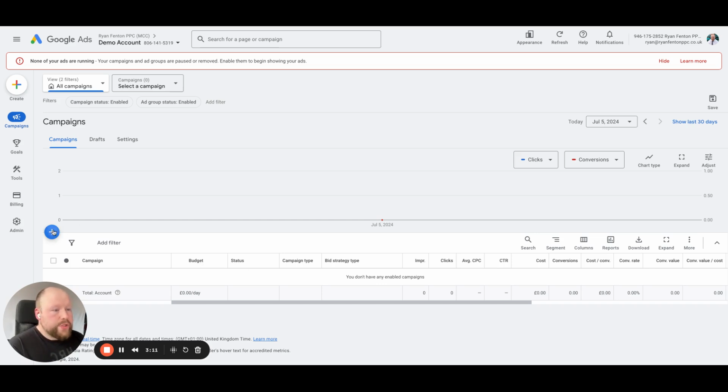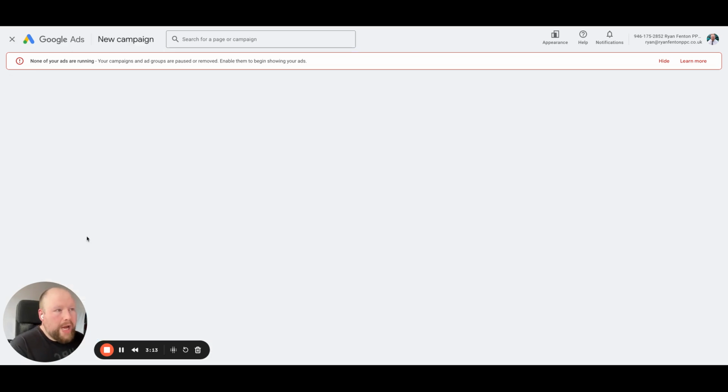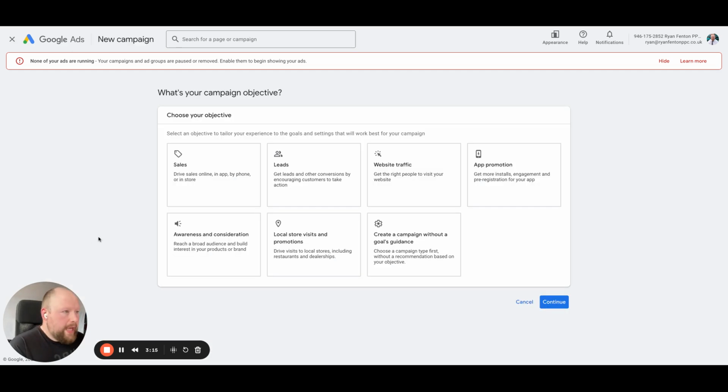So you want to come in here, and I'm going to show you what I would do to create, like I said, a brand new account. We just want to get some data inside the account. We don't know where to optimize yet because it's too early days. We just want to put something out there, let it run for 30 days, and then we can evaluate the results. So let's go through this.